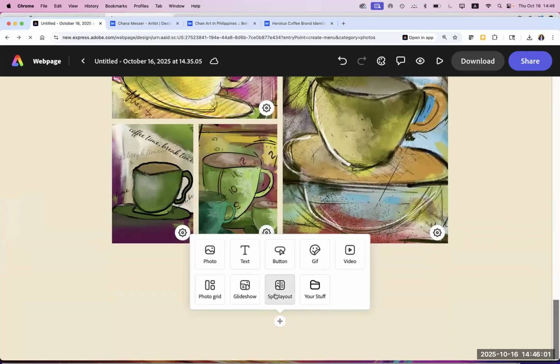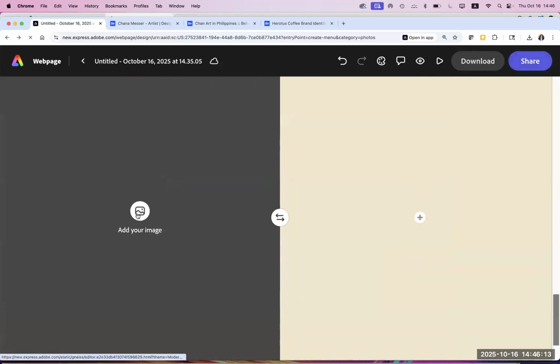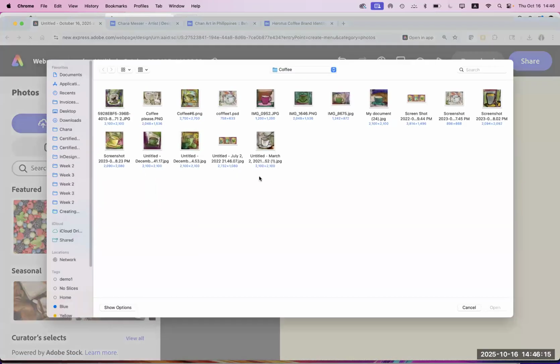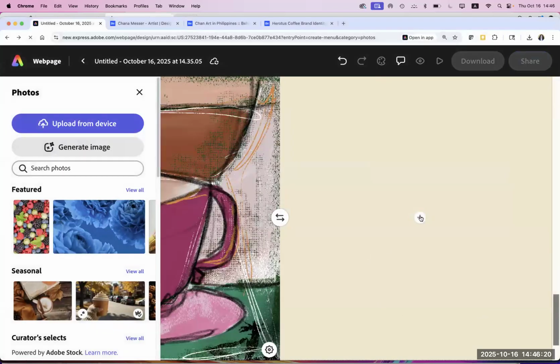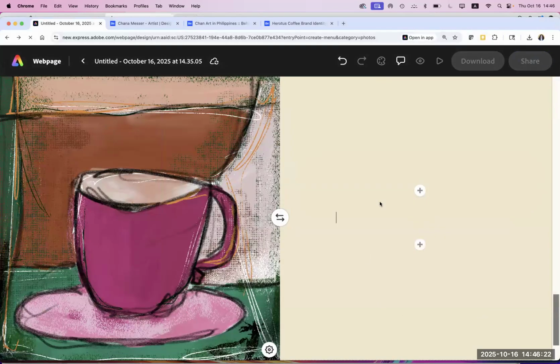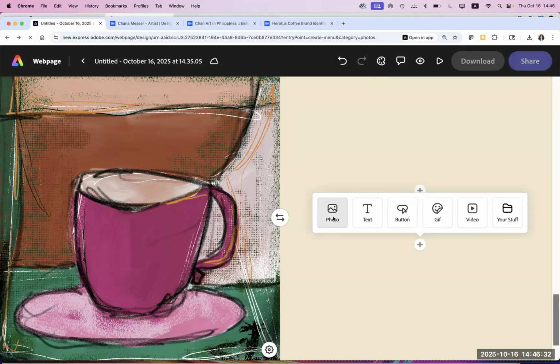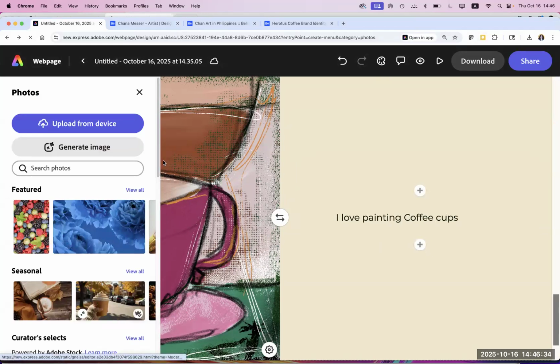What else do I want to have? I can have a split layout. And this is really great if you have more than one thing to feature. So you can have some written material and some stuff that you want to show. So you can bring an image over here. And then maybe I'm going to talk a little bit about my photos. And then I can say here, I love painting coffee cups.